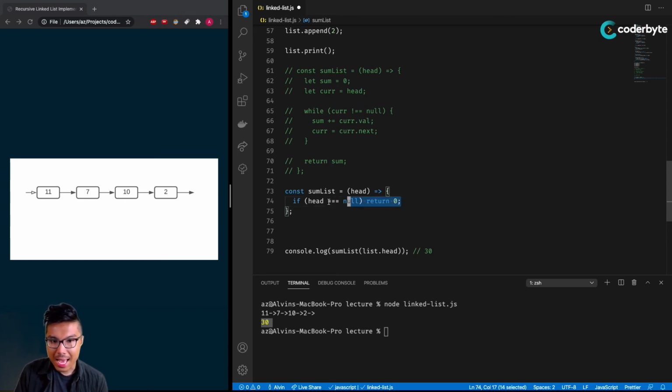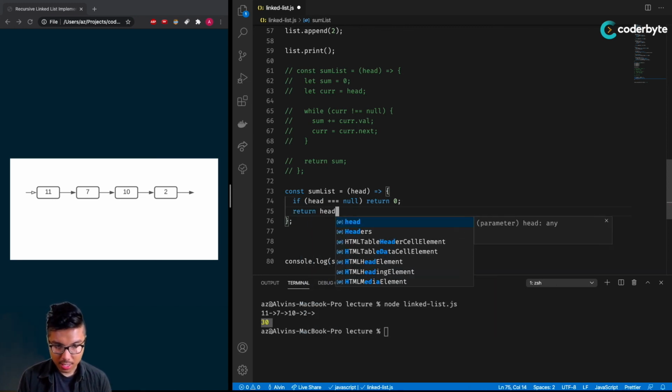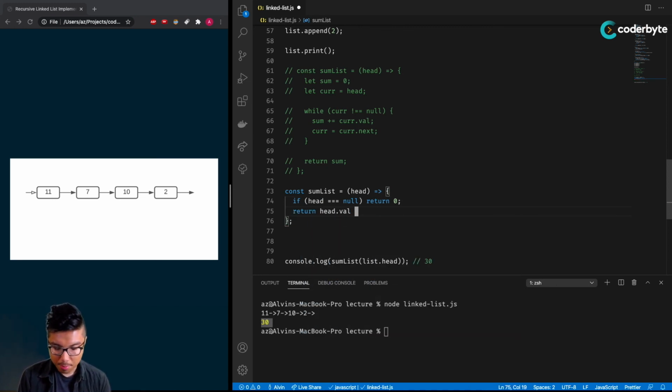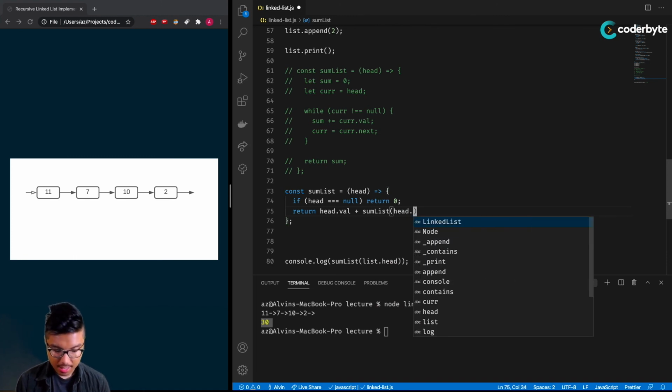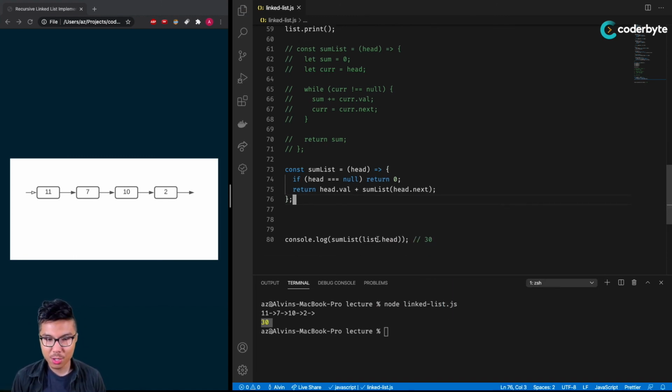But let's say you made it past this if statement. Let's say head is not null. What should you do? Well, that means I have at least one node in my linked list. What I can do is return my current node's value plus the sum of the rest of the linked list. So here I can make my recursive call and say sum list passing in head.next. So to think about this one recursively, if your list is not empty, then you can just take the sum between your current node and the sum of the rest of the linked list, and that should give you the total sum. So let's go ahead and test this recursive solution.